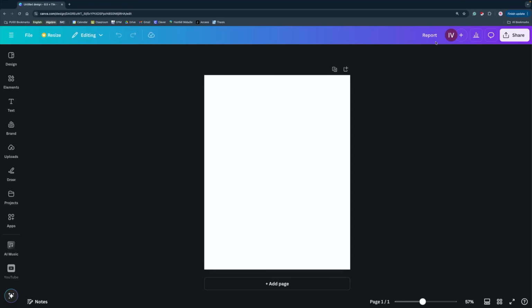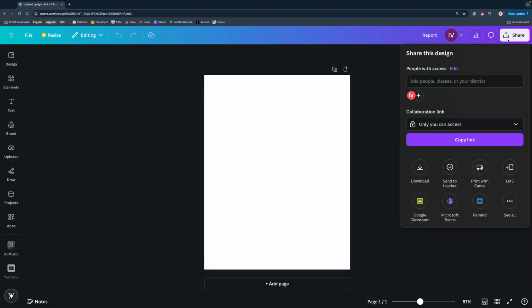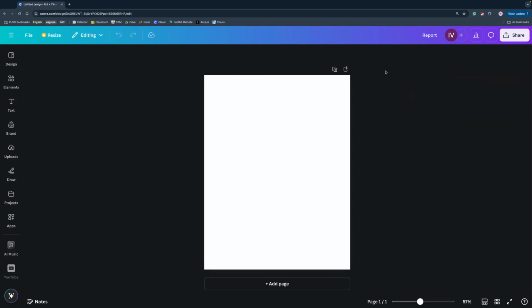Next to the name of our document, we can add collaborators. And finally, once you're done with your document, you can share it and export it, as well as download it and use premium features through Canva Pro. We'll get more into this in detail throughout the video.